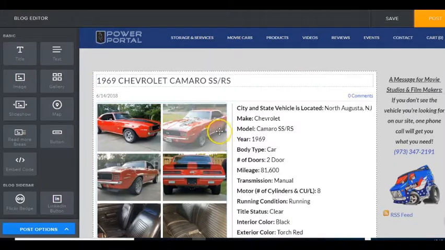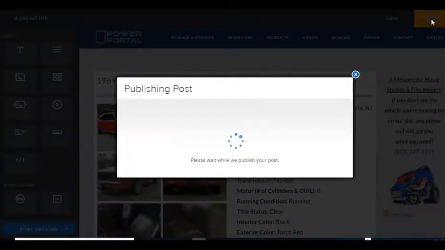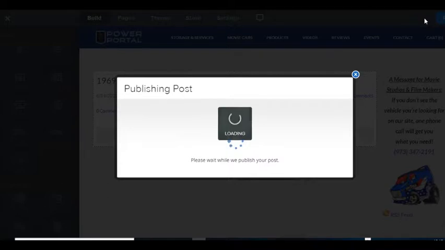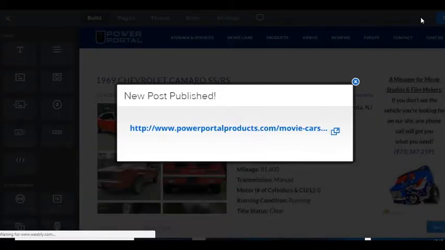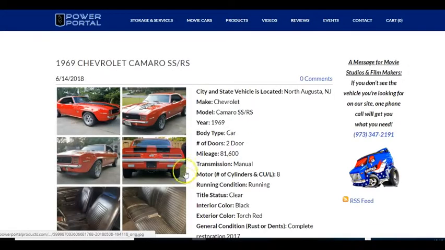Okay. So this page is now done. So the first thing you want to do after you're done is hit up here where it says post. Click post. Give it a second. Okay. So that'll now give you the new post. If you click this link here, it'll open up a new window and take you to that very thing that you just did.